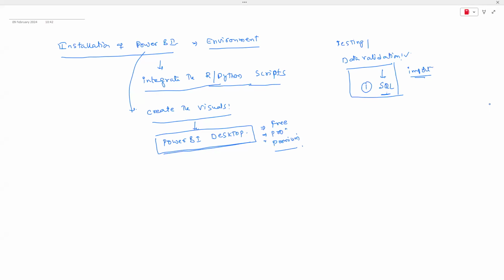Different editions are there. The first one is the free edition. You can design the reports, but we cannot share the reports with anybody. Then there is the professional edition and the premium edition. Enterprise-level users will use the professional and premium editions. And I told you, professional costs 10 USD per month, and premium is going to be 20 USD per month.